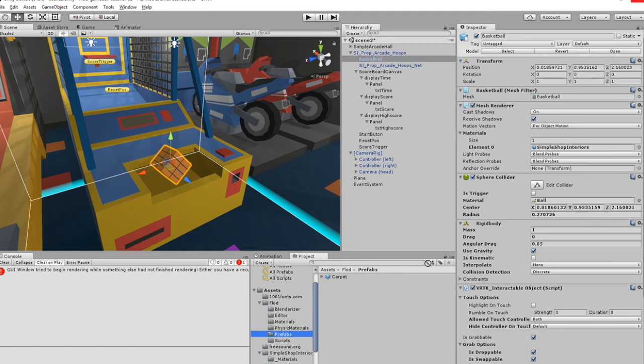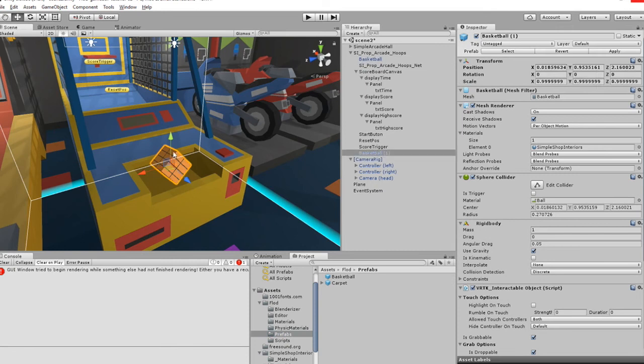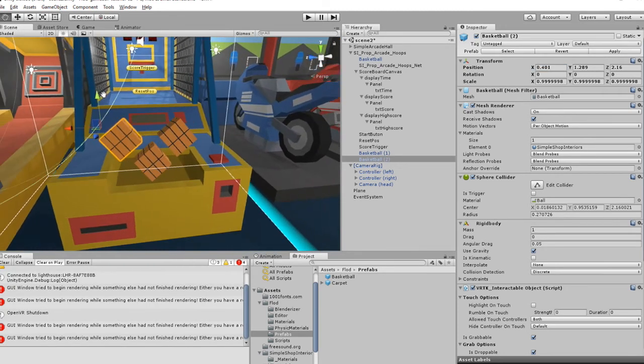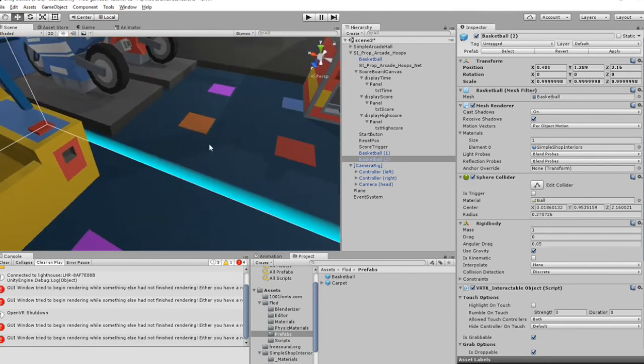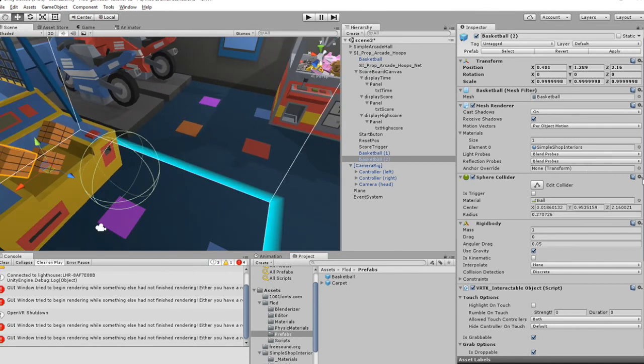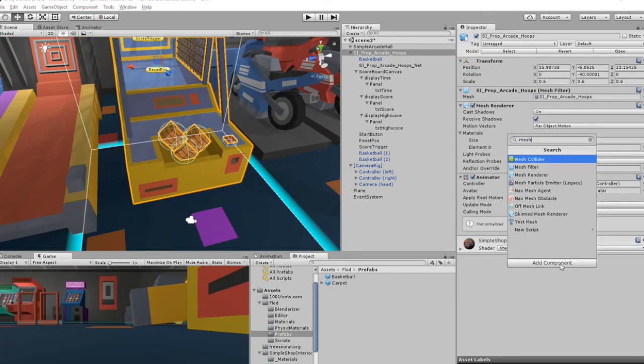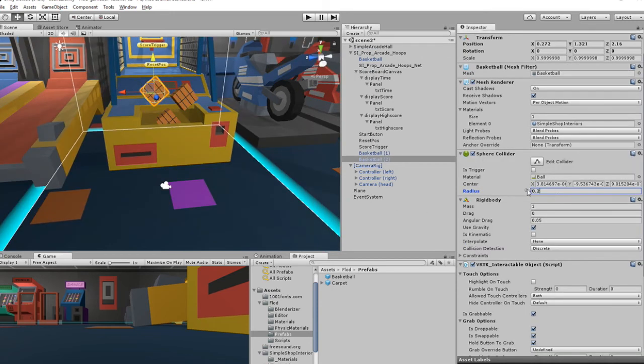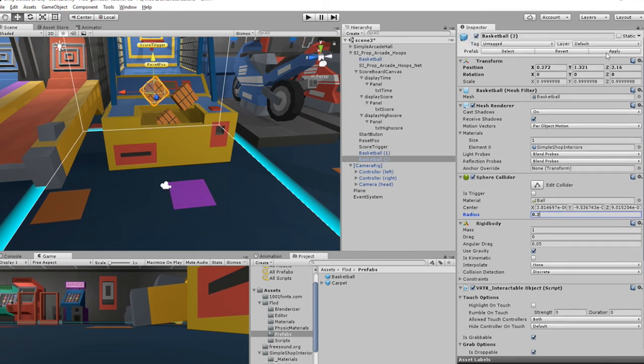Create a prefab from the basketball by dragging it from the scene into the project outline. Duplicate the basketball in the scene by hitting Ctrl and D. Let there be 3 basketballs. After resetting the pivot point, the sphere collider needs to be reset. Add a mesh collider to the machine itself and to the net. Change the radius of the sphere collider to 0.2 and apply its settings to the prefab.